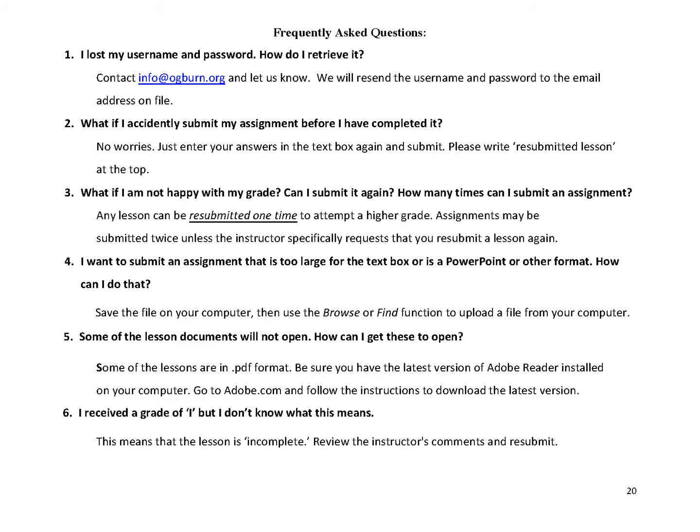What if I'm not happy with my grade? Can I submit it again? How many times can I submit an assignment? Well, any lesson can be resubmitted one time to attempt a higher grade. Assignments may be submitted twice unless the instructor specifically requests that you resubmit a lesson again. Follow the resubmission guidelines found in your student orientation for exact details and more information on resubmitting lessons.